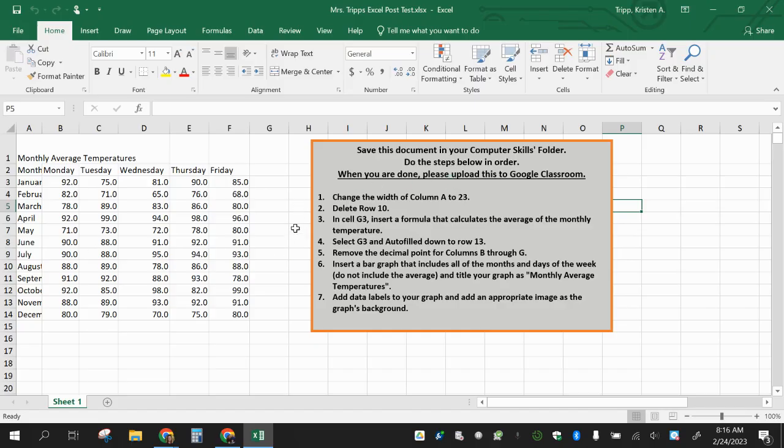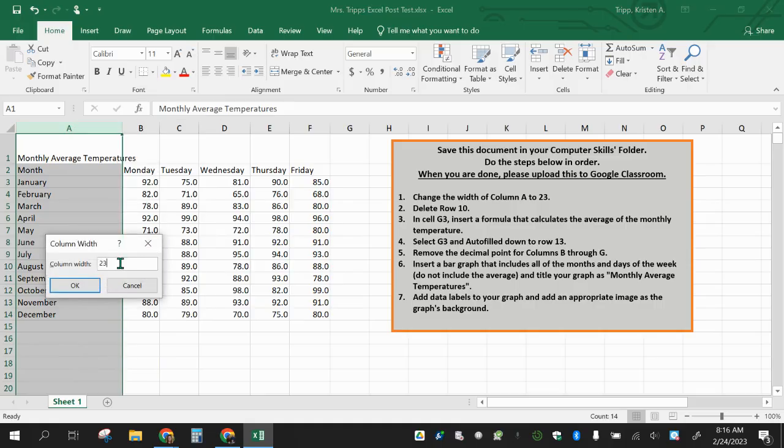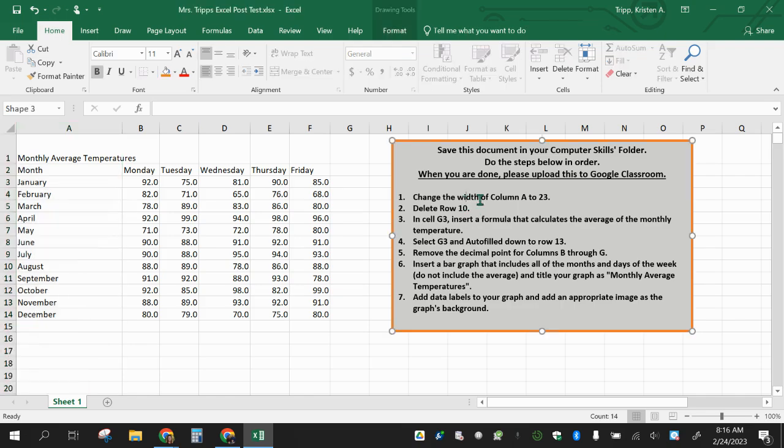Number 1 says change the width of column A to 23. Two ways we can do this. I can click and drag until I see 23. Now it's really tricky because I'm not exactly hitting it. Or if I right click, I can go to column width and type in 23. Whichever one you would prefer. When you're done with each question on this test, you can change the color of it so that way you know which one you've already done.